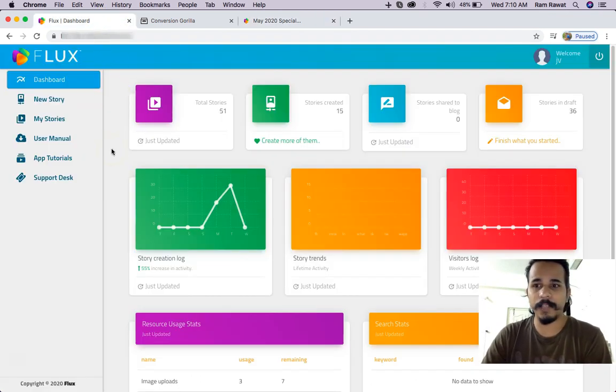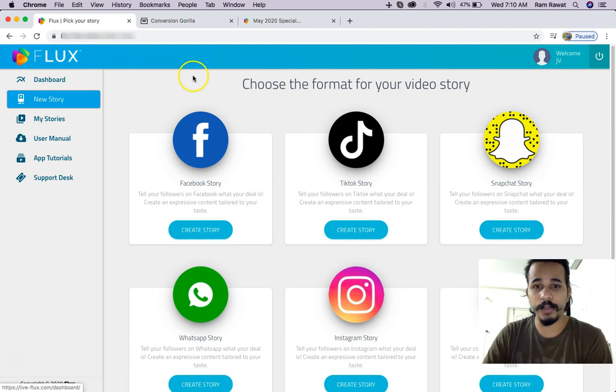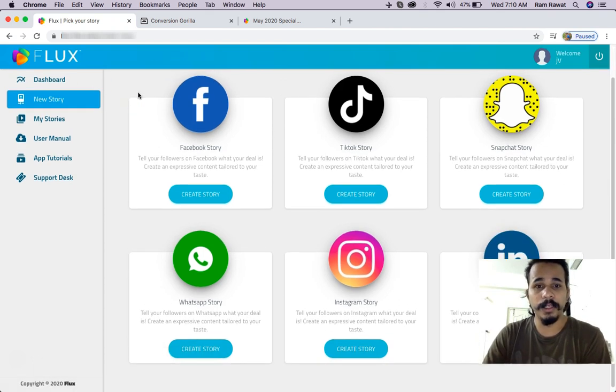Let's talk about how exactly the software works, and let's directly dive into the dashboard of Flux. So this is the Flux dashboard, and as you can see, there are a couple of things like the stories, total stories created, stories being shared, and drafts. This is the first login dashboard that you will see once you are logged inside Flux. Once you want to create a story, you just have to go to New Story, and you will get the option to choose which video format you want. Suppose you want to create a story for Instagram, you select this one. You want to create a story for WhatsApp or Facebook, you select the desired platform, and you can get started with creation of the story.